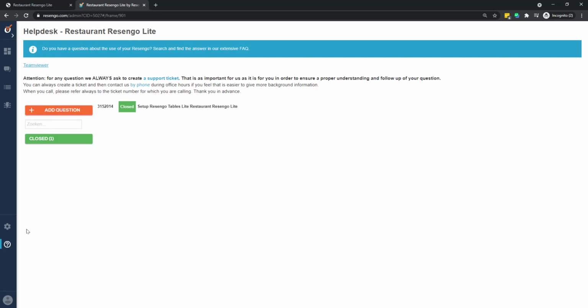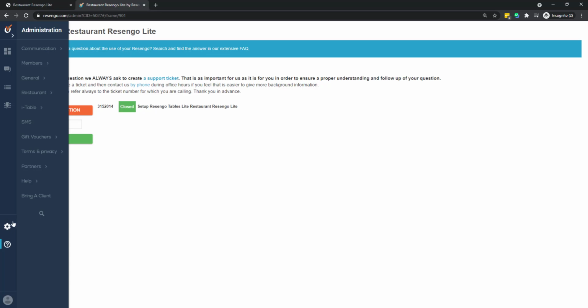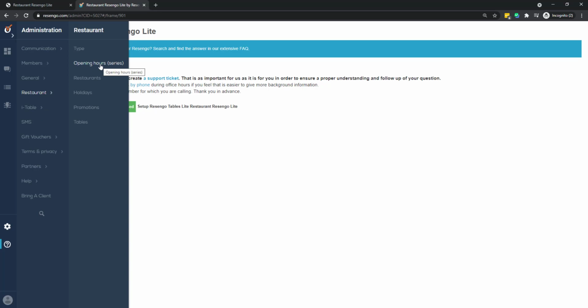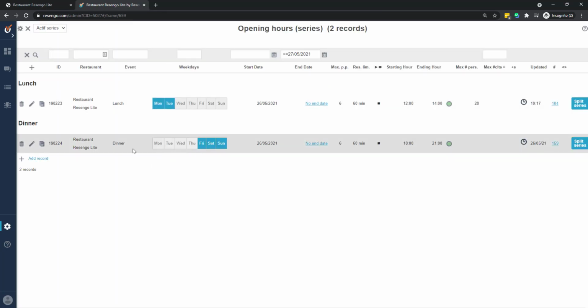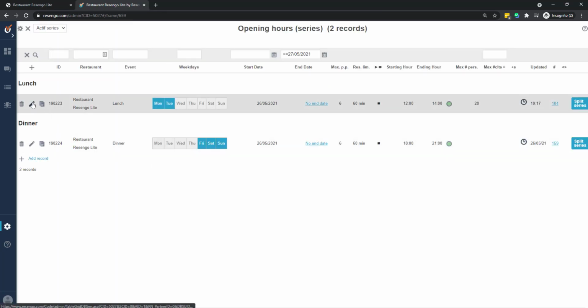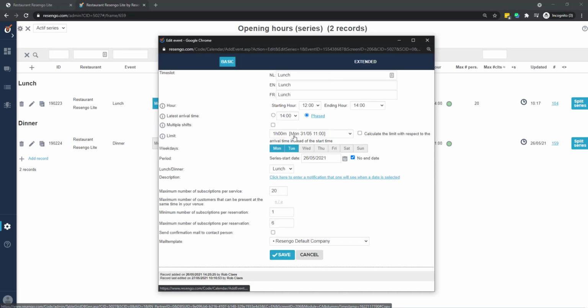You also have a possibility of adjusting some stuff yourself. You can click on the button here to change general information such as opening hours by clicking on restaurant and opening hours. You have the possibility here to change your opening hours by clicking on the pencil here. You can change opening hours but also change limits that are connected to the lunch. For example, maximum number of subscriptions per reservation. There's a maximum number of group that they can make an online reservation, so you can change it here by adding people or decreasing people.